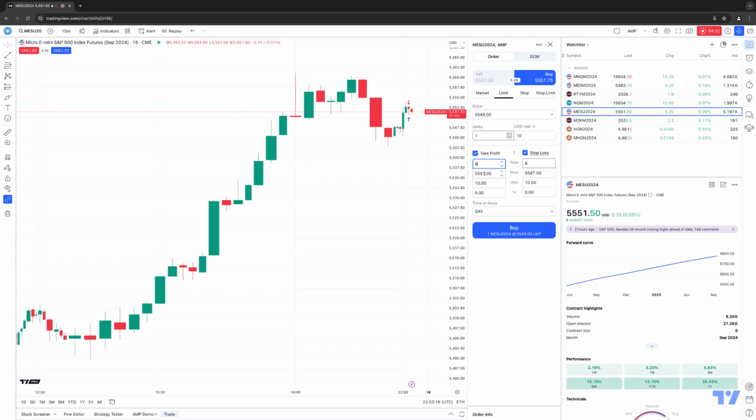All right, so this gives you visual confirmation letting you know that if we're going to get filled on a buy order for a long position at 55.49, our take profit's going to be at 55.51. Our stop loss is going to be at 55.47. And that's exactly correct because we have 8 and 8 for the ticks. It's 8 ticks from the actual entry price. Now we're going to make sure everything's correct.